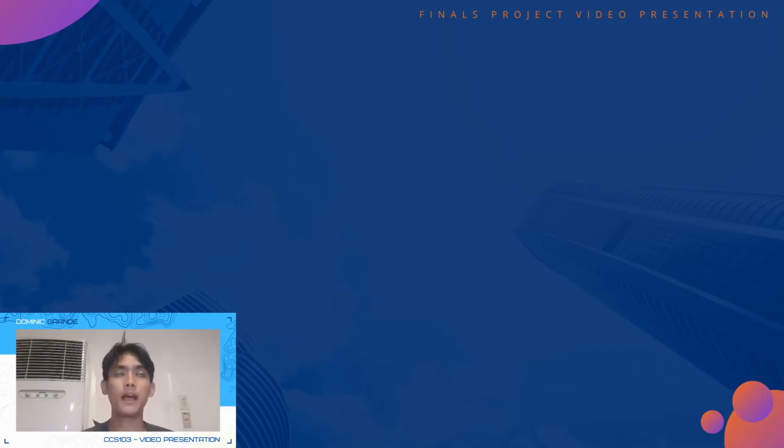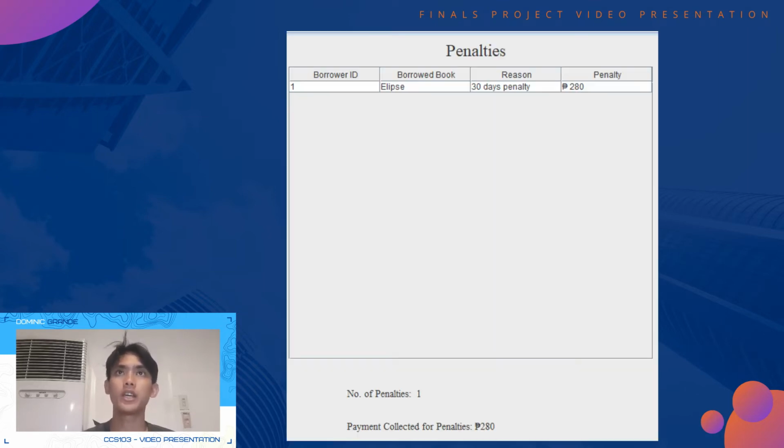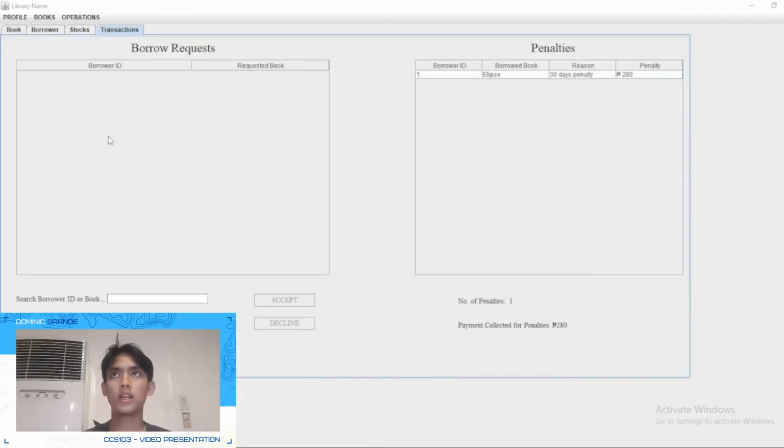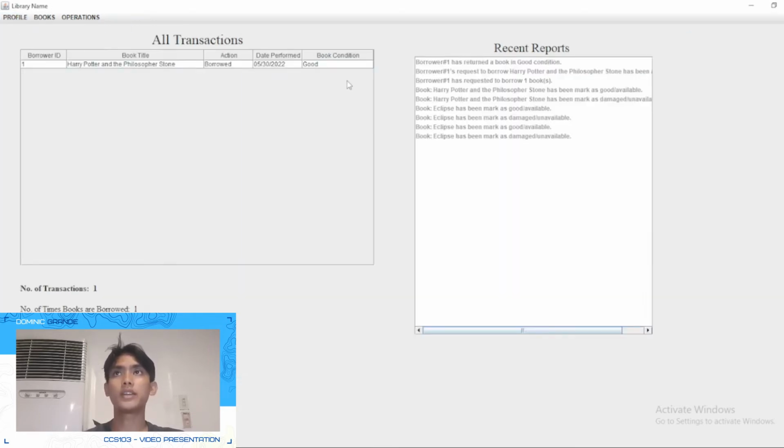So if we return the book in the frame of the admin, and the book is damaged, the book will automatically go in penalty and show the reason, the damaged book, and also the cost of penalty. And also if the book is good, it will go to the gather data and show the date of the action performed, the book title, and the condition of the book.